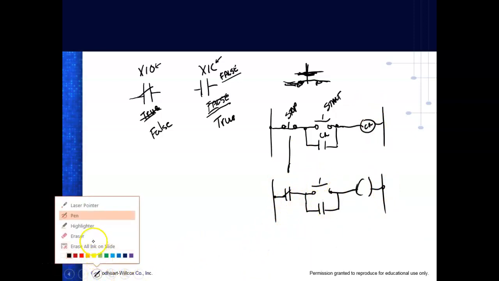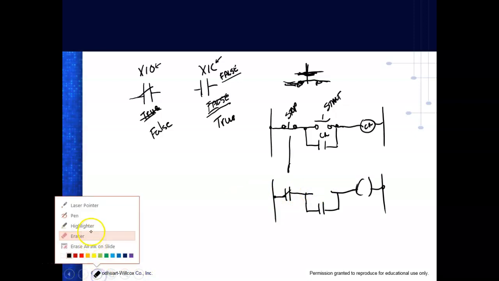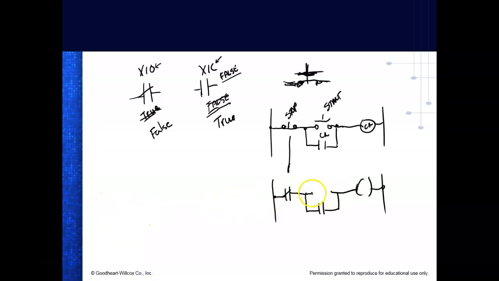So no, that is not a normally closed. It's an examine if open. Yeah. And this is going to mess you up. So this is the way this would be programmed in a PLC. So this might be input 0/0. This might be input 0/1. This right here might be output 0/0. And this would be output 0/0.